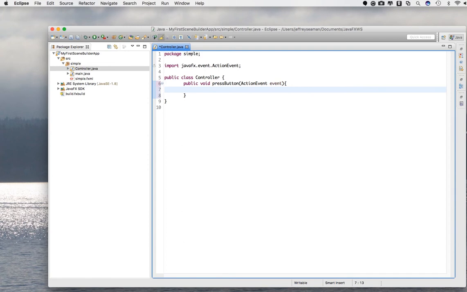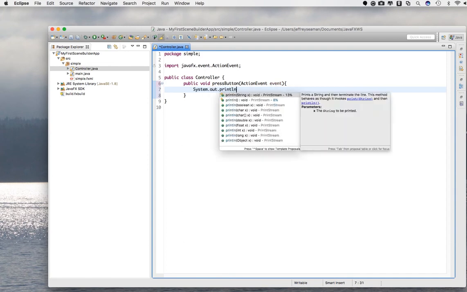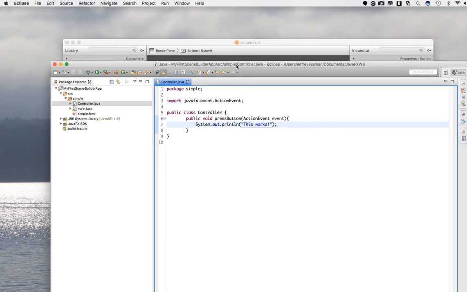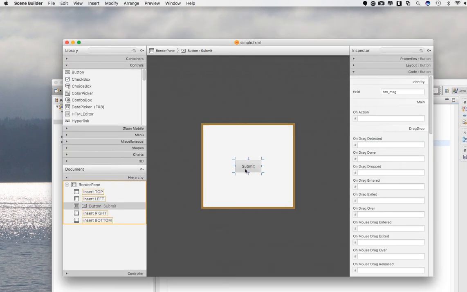All right. Down here, we're going to do system.out.println. We're going to say this works. Simple. There we go. All right, excellent. So I'm going to save this. So what's going to happen is when we actually get this to work, when we click on the button, it's going to say this works. Okay. All right. So we have that.